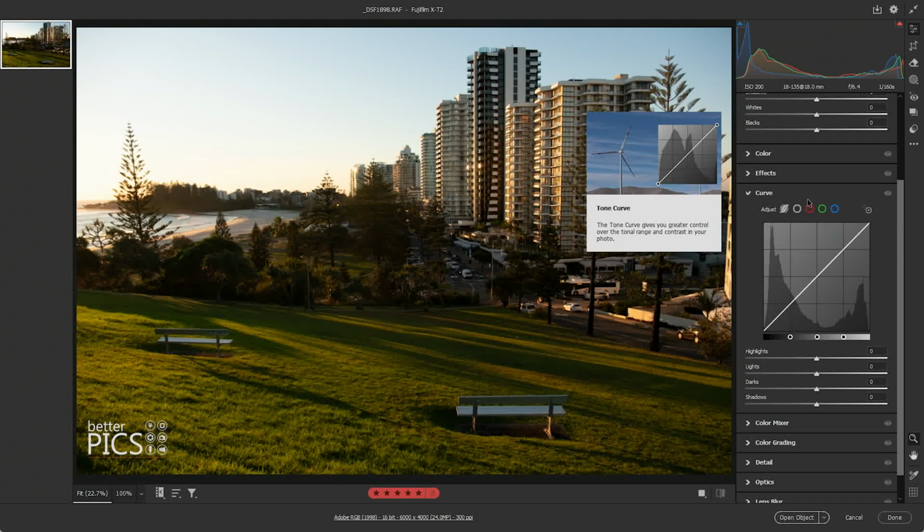Today's video is a quick one looking at the Curves Adjustment tool within Adobe Camera Raw. It's always a good thing to remember that Curves is a great adjustment tool, gives you heaps of control, and with a little bit of practice you'll definitely feel comfortable to use it as a solid tool within your editing workflow. Alright, let's have a look at it.